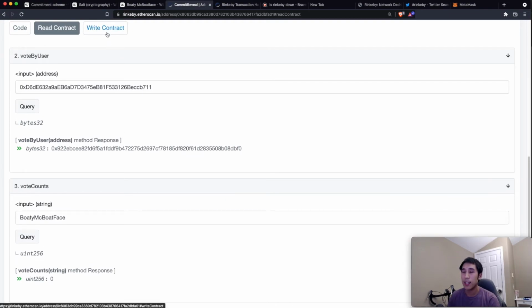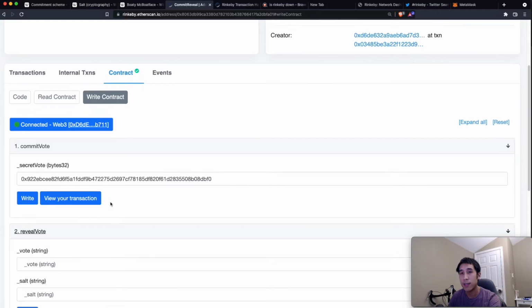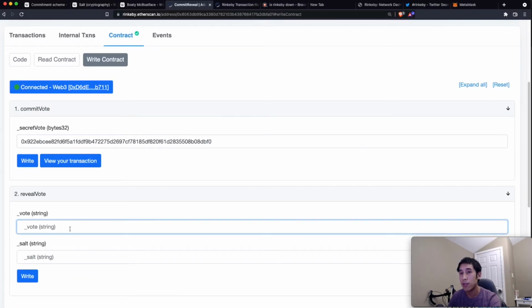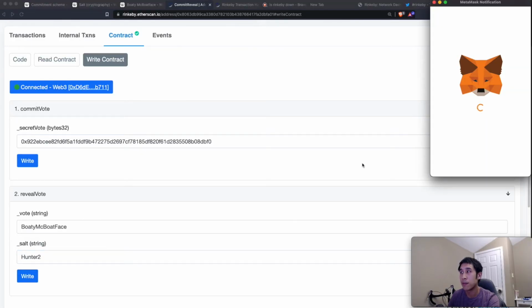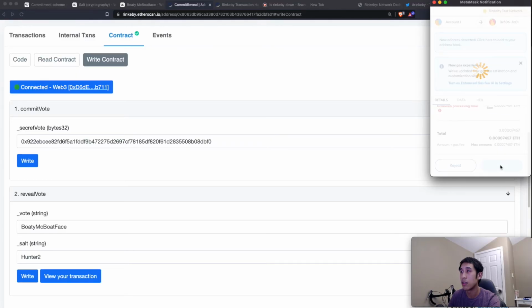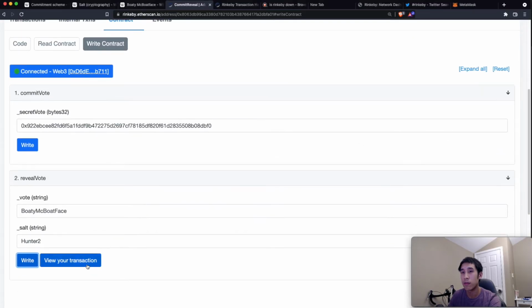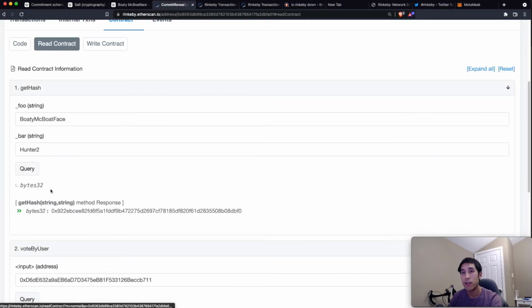So let's pretend that the commit phase is over and now let's do the reveal. So I go back to write contracts and now I have to do another write to reveal my vote. So here I'm going to pass in Bodie McBoatface. And I'm also going to pass in the random salt, which was Hunter 2. And now I'm going to write this. So now the reveal vote transaction has been confirmed. So now let's check our vote tallies.